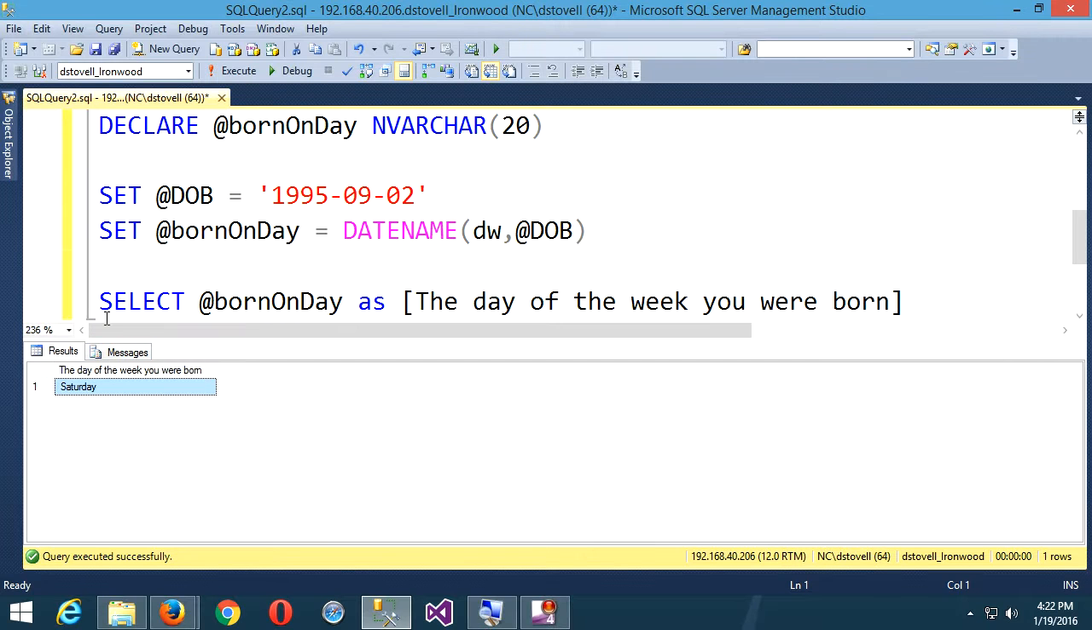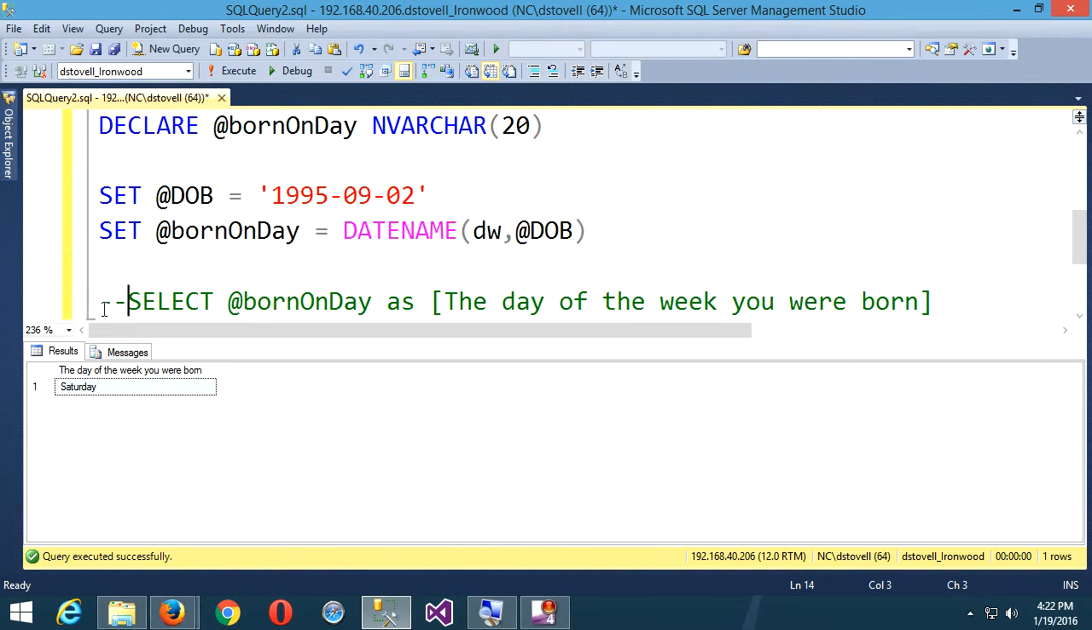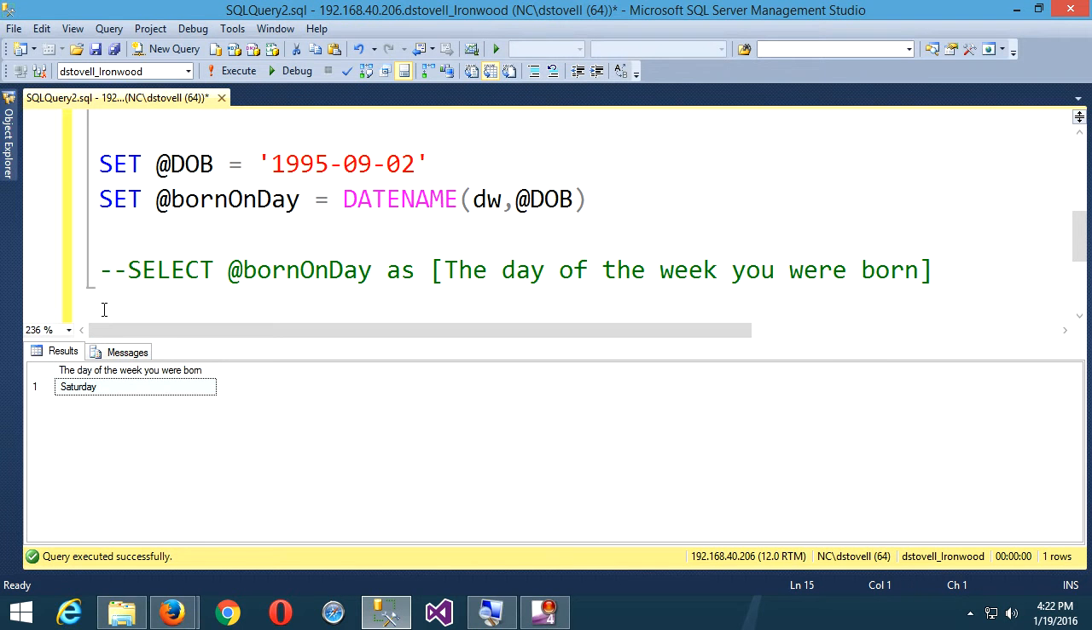So I just want to share with you, I'll just comment that one out for the moment. And another way we can get data up on the screen is just with the print command, right? I can say print, and it's just a string, right? So I can just build it as any other string. You were born on a, use plus for simple concatenation, @born on day.